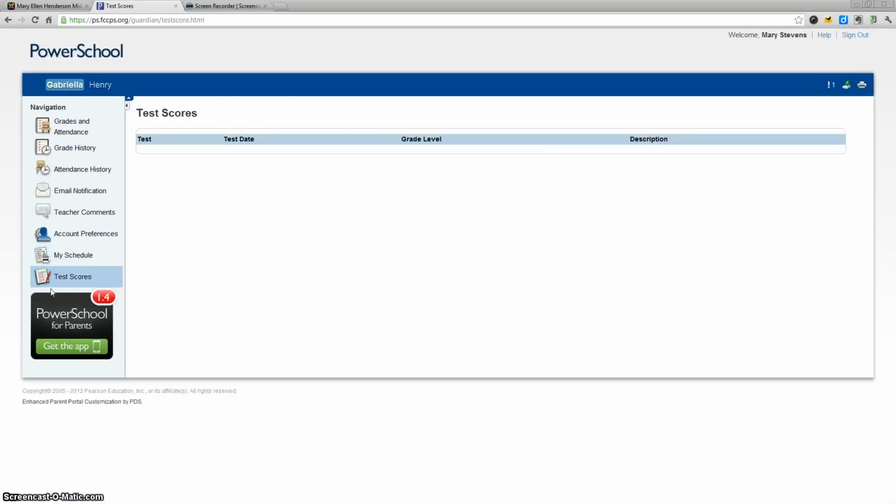By clicking on test scores, you will be able to see test scores once they are successfully imported into PowerSchool. And you can also click on this button up here to get a student data report as well.